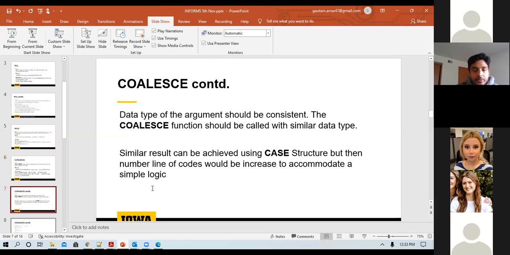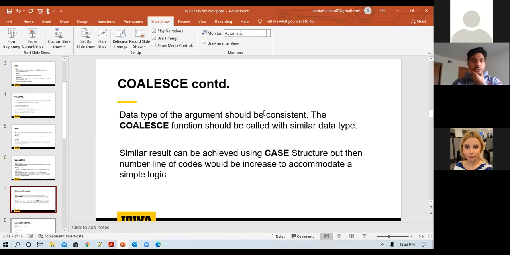So this slide talks about how the data type of the arguments should be consistent. The coalesce function should be called with similar data types. Similar results can be achieved using the case structure, but the number of lines of code will increase to accommodate a simple logic. I'm just talking about why data type is important, and that we can use the case structure too, but the code will be cumbersome and the number of lines of code will increase.